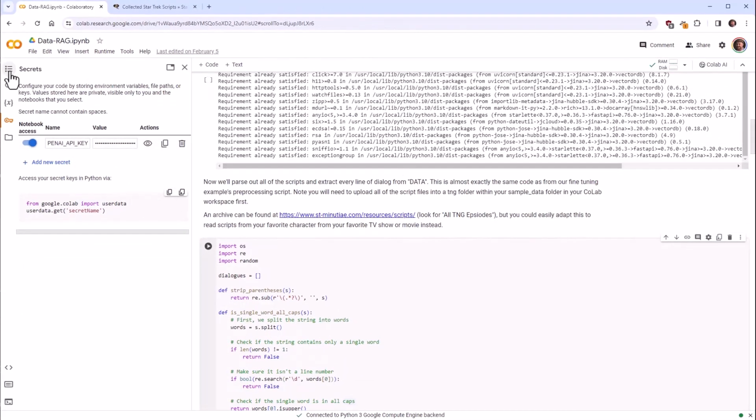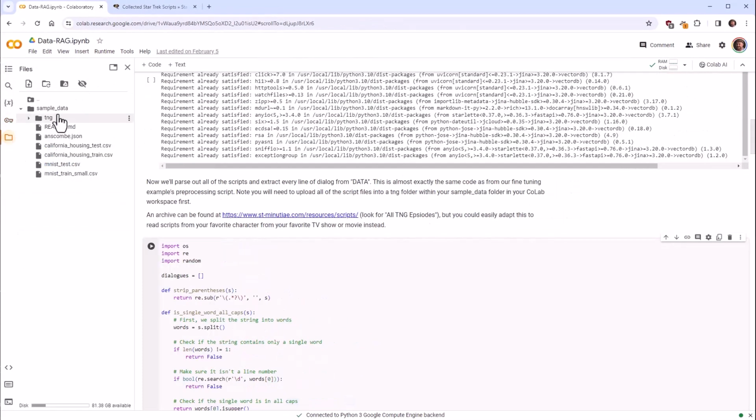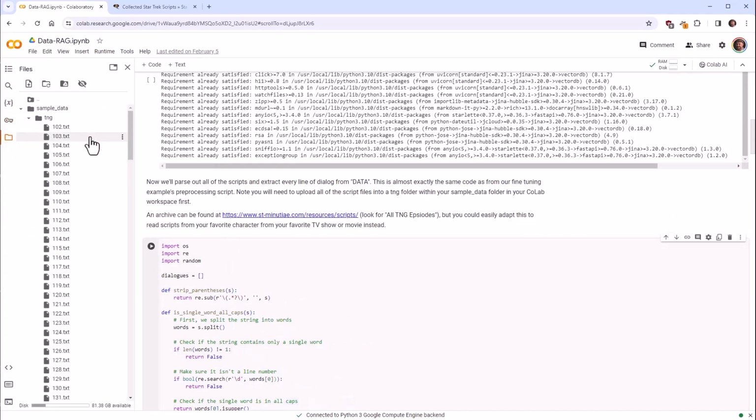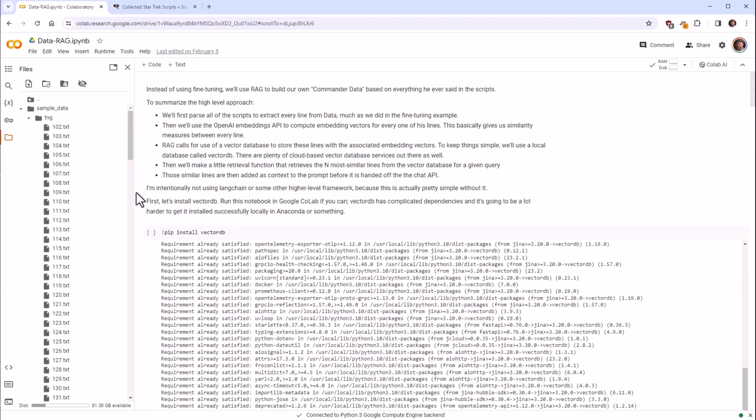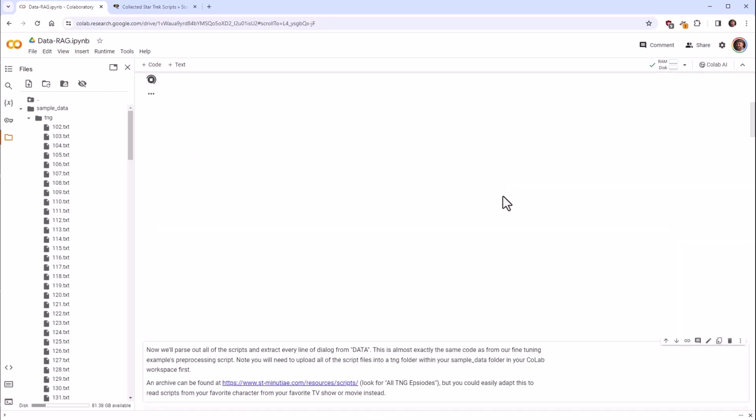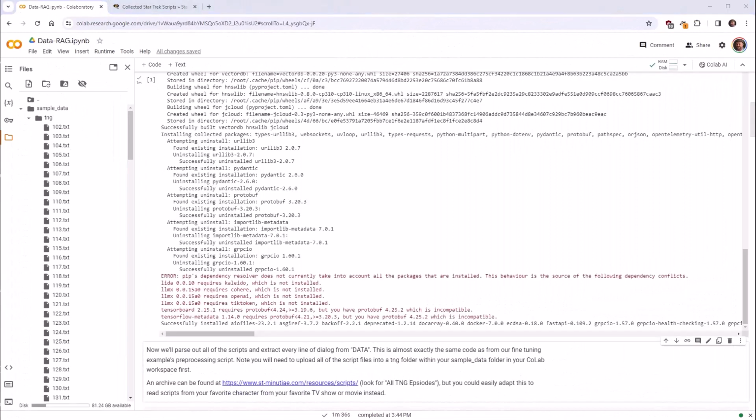So let's go back to our files here. Looks like those are all uploaded. Cool, we're ready to rock and roll. All right, so let's get started. First thing we're going to do is install the VectorDB package. So go ahead and shift enter on that, just pip install VectorDB. And if you're doing that the first time, that will probably take several minutes. So go ahead and pause this video and come back when you're done. All right, as promised, that took a few minutes, and there are some scary looking errors. They should be safe to ignore though.